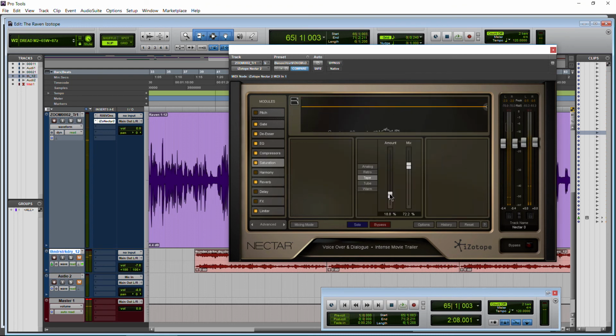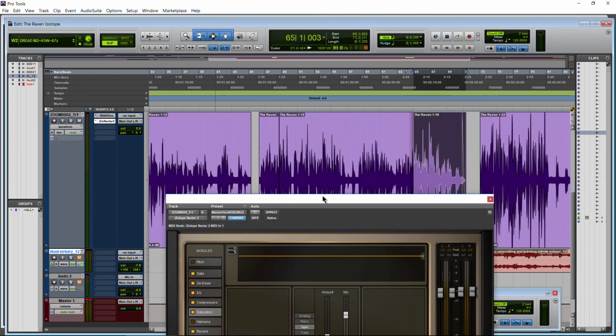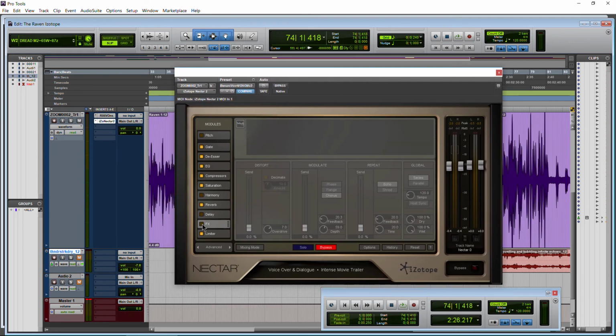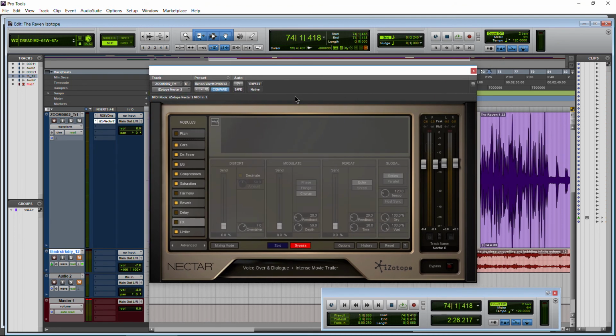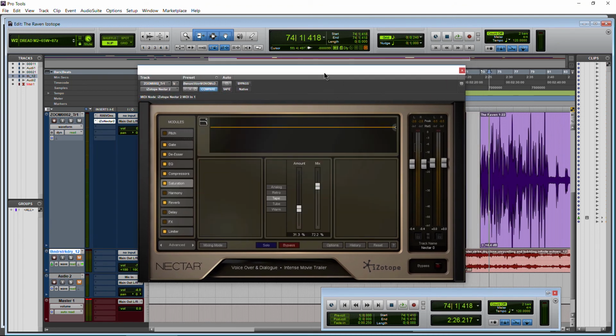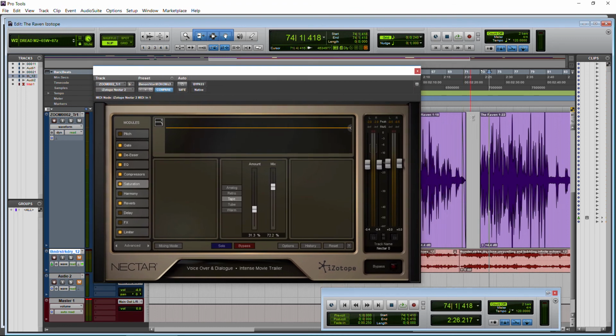Then we have some saturation just for those harmonic effects, that harmonic distortion. You know, we're not really distorting it. We can distort it down here in the effects area if we want, which I don't want to, but we're really just sort of adding some of those harmonics, some of that nice tape distortion.